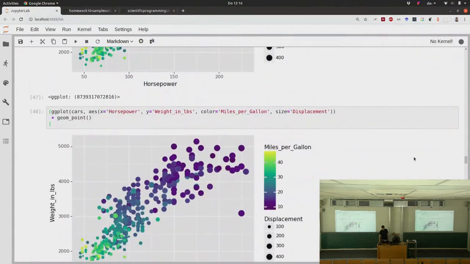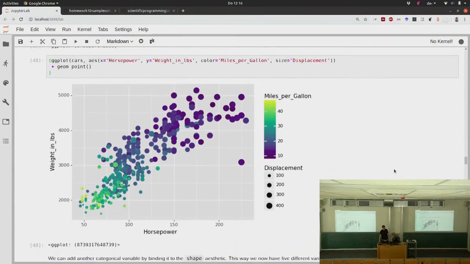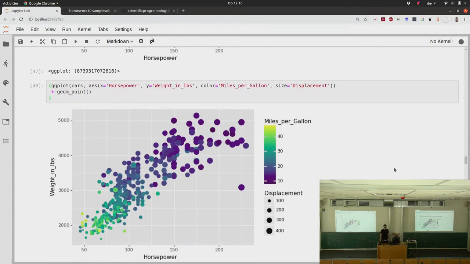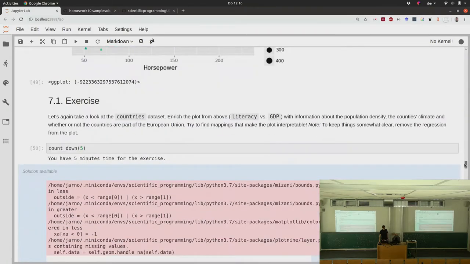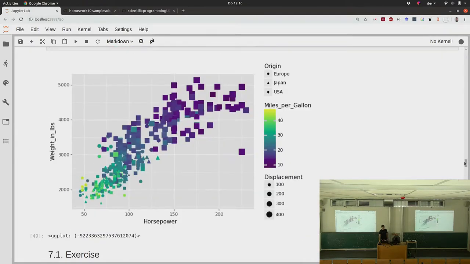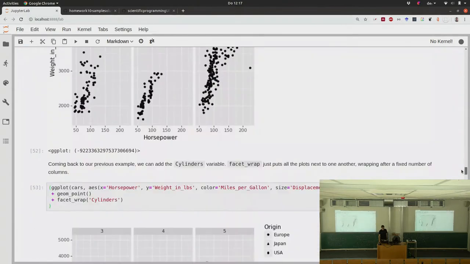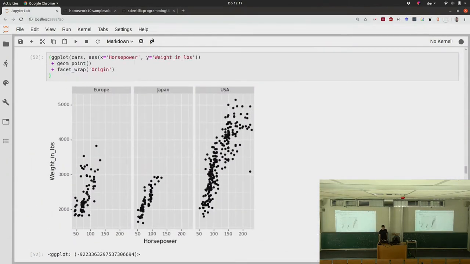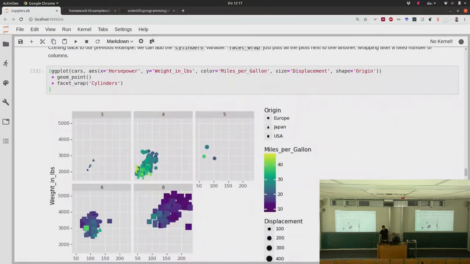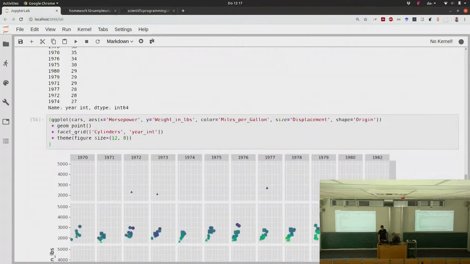And then we looked at the opportunities for displaying more than two variables in a single plot by combining different aesthetics, so by mapping variables to color or to size or to shape, for example, so we can have a lot of information in a single plot. And then finally, we looked at the technique of faceting that allows us to split our plot by categorical variables and thus compare different categories very easily and combine even more variables in single plots.